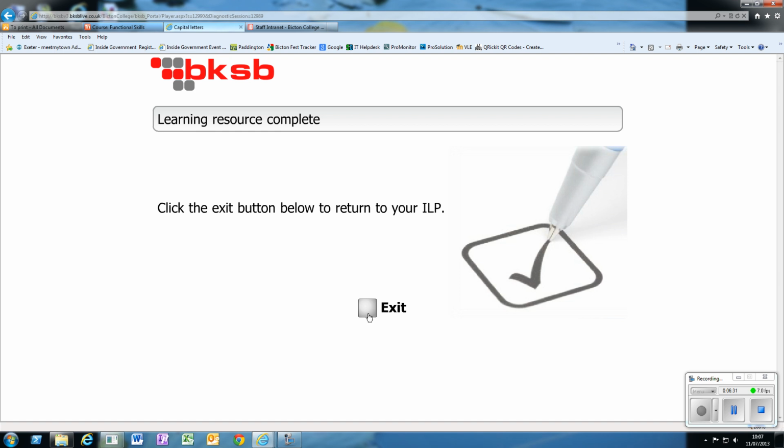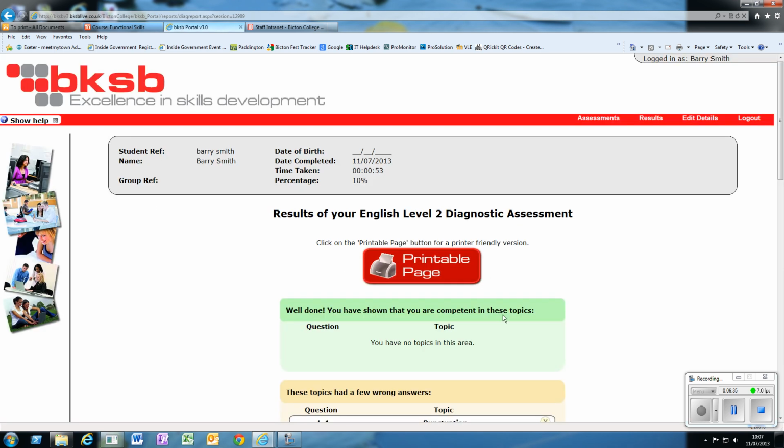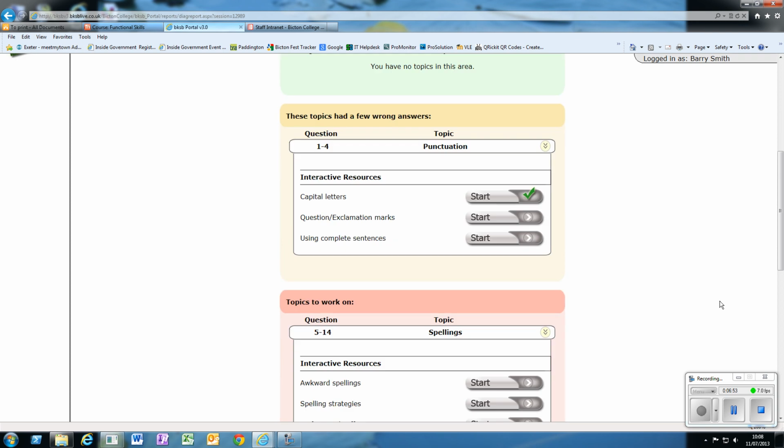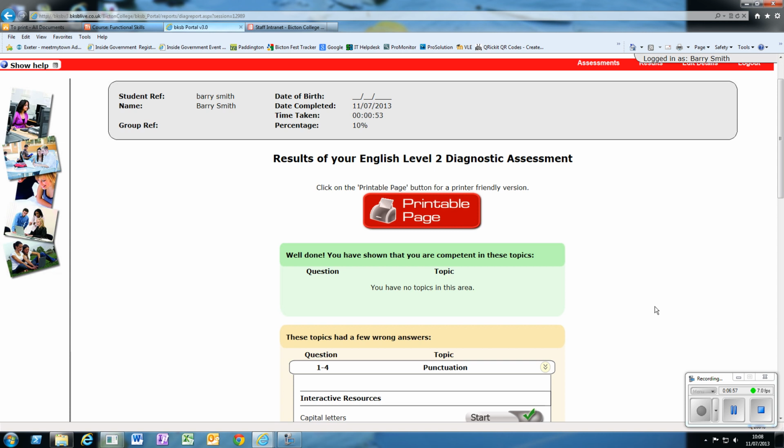Once you've finished doing the exercises, click on exit, and it will then show here with a tick that you have completed that exercise. It's turned it green. That will also show up on the staff system, and the staff system will recognize that you have registered, logged in, and completed whichever activities you've completed. That's the way that you can use BKSB diagnostic assessment.